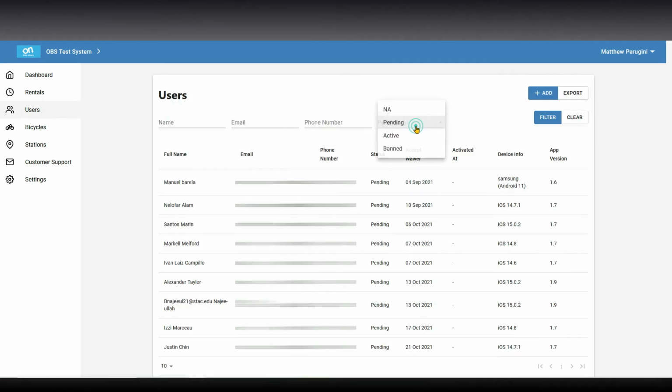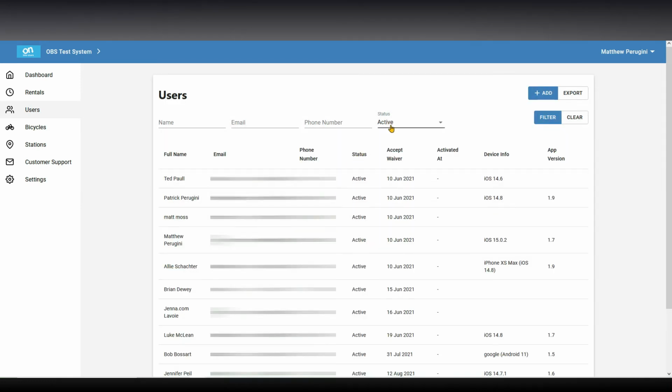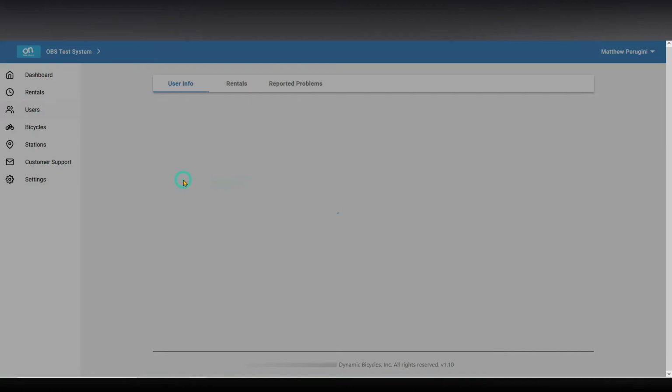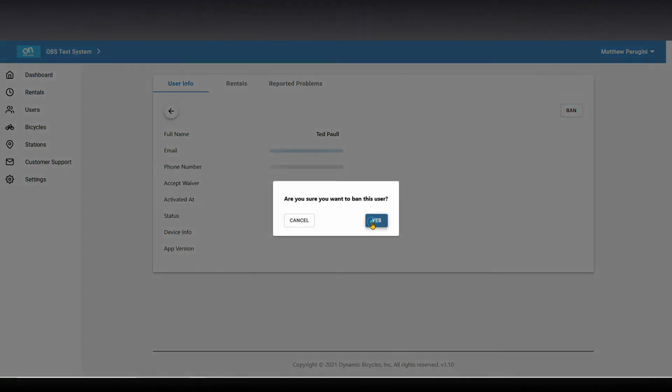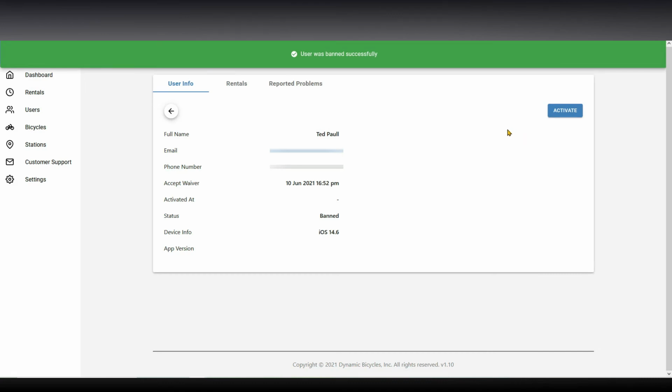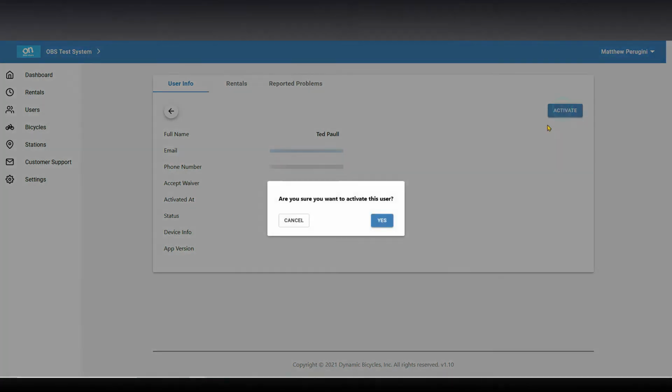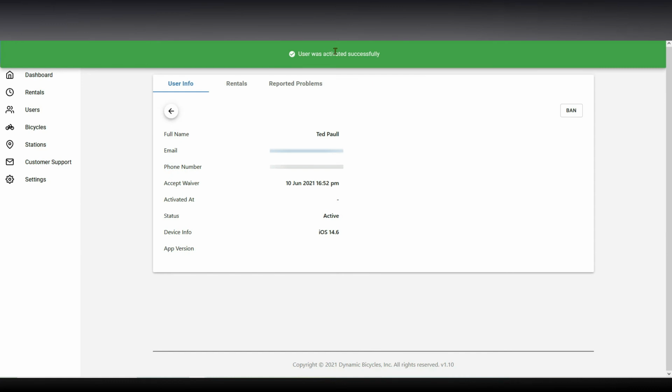If you activate a user by accident and you need to ban them, navigate back to the active status option and click on filter. Select on the user, and in the top right hand corner where that activate button used to be will now say ban, and you can select on this and ban the user. If you do this by accident, you can always reactivate the user by doing the same action.